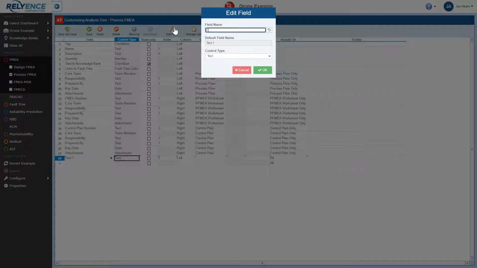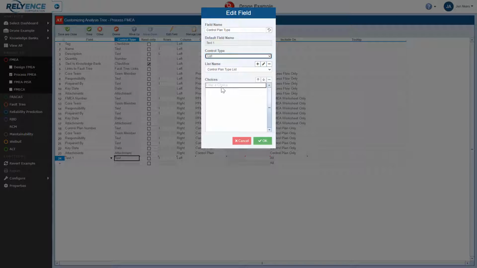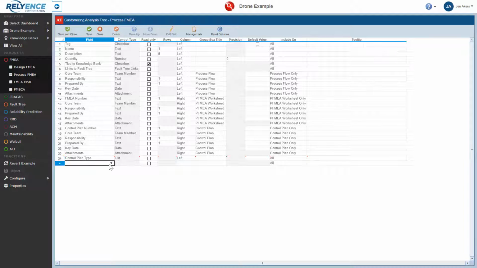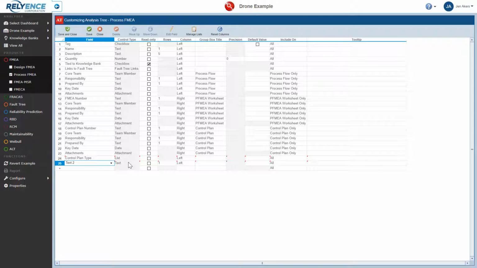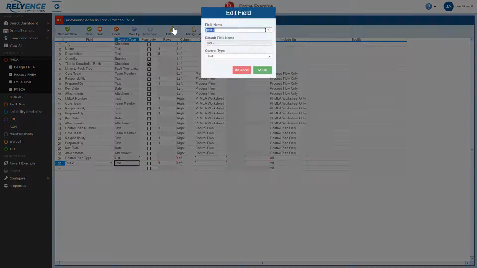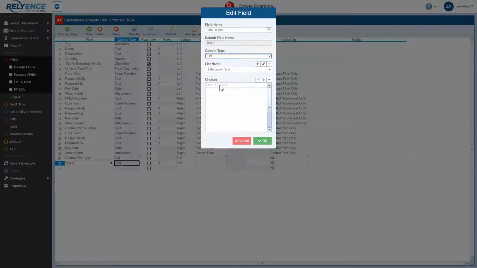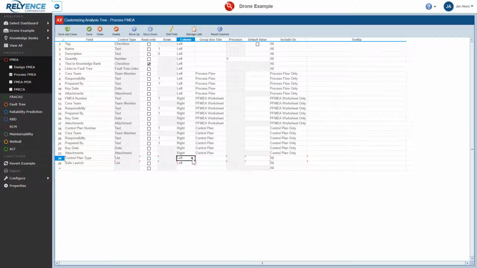First, I add a field to define the Control Plan type, with choices of Prototype, Pre-Launch, and Production. And in a similar fashion, I add one more field to allow for indicating if the category Safe Launch is applicable for the control plan. Lastly, I specify a few settings to make these new fields part of the control plan set of fields.